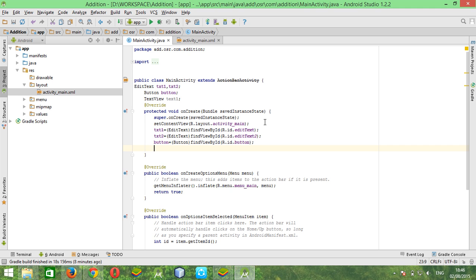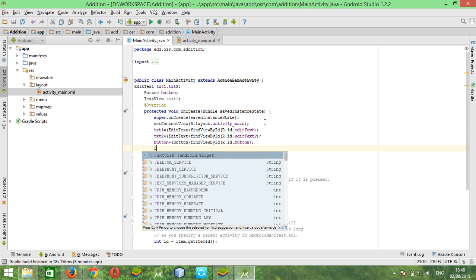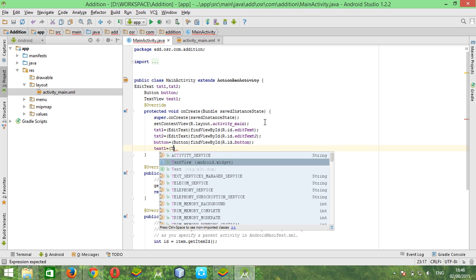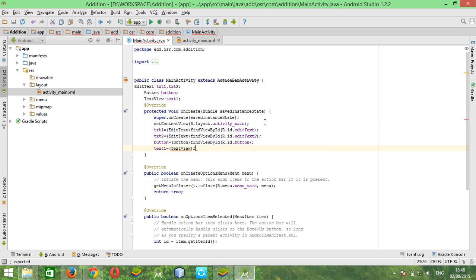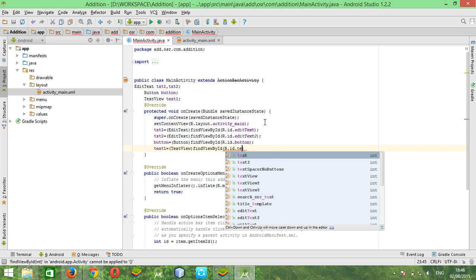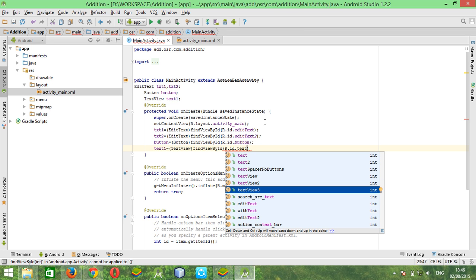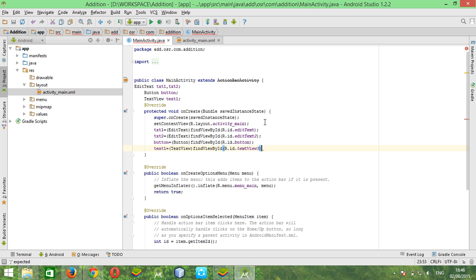And then you map the text view in which you are going to display your answer. T1 equal to TextView findViewById, R dot id dot text view 3. I showed you text view 3 because the first and second text views will show the first input and second input. I hope you remember, or you can just take the video back and take a look at it.